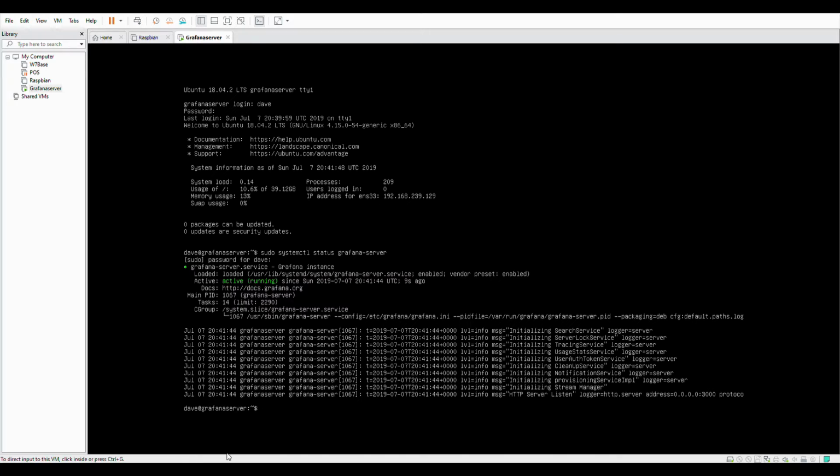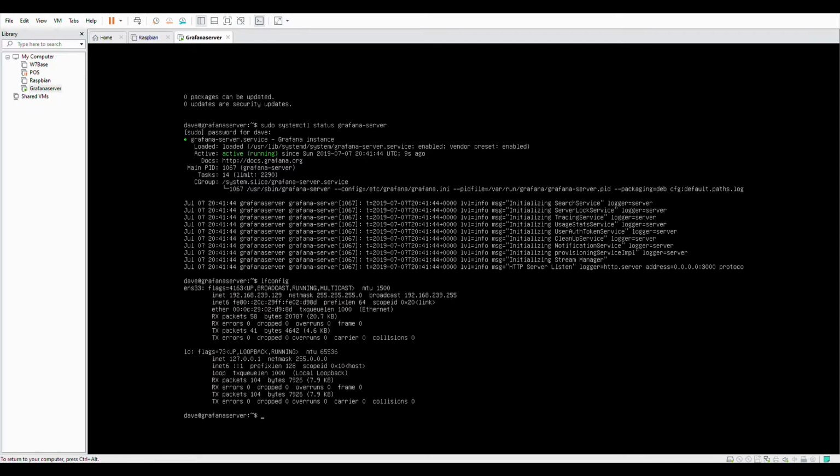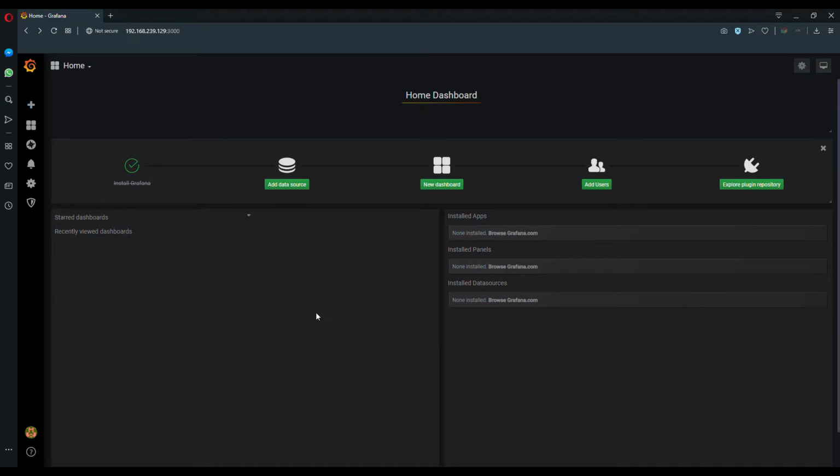Right, so let's see, what's the IP address on this machine? It is 239.129. Right, okay. So then, because I messed the video up, this is the Grafana dashboard. Once I loaded up 239.129, it asks me straight away to change the admin password and then brings you to this screen.